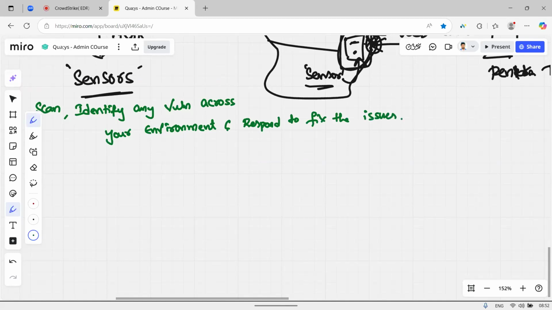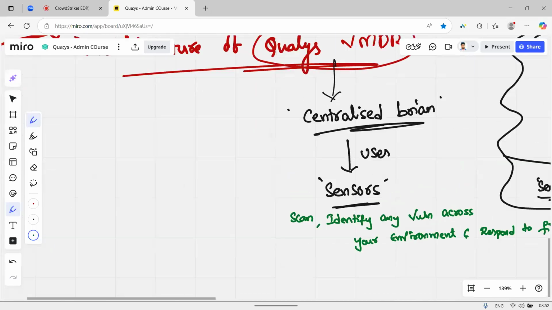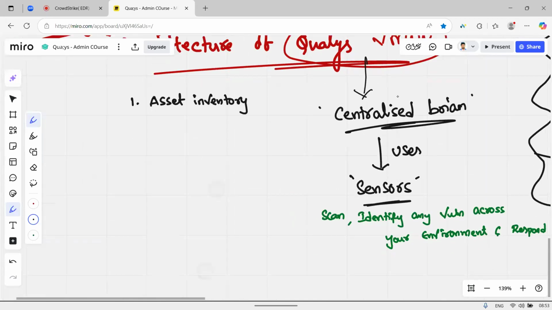Very simple, right? We'll also understand the core architecture components, but before that, it has four major capabilities, as we have seen yesterday. The first thing is asset inventory. It identifies all the assets that we have to scan in order to find the vulnerabilities, and then we can do vulnerability management, or assessment, you can call it.